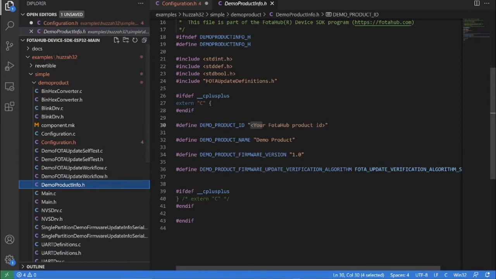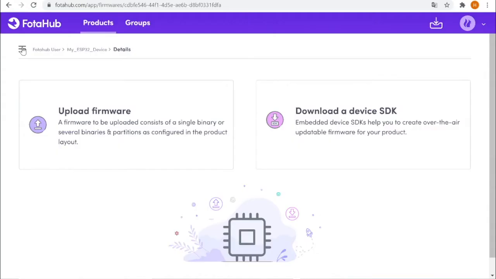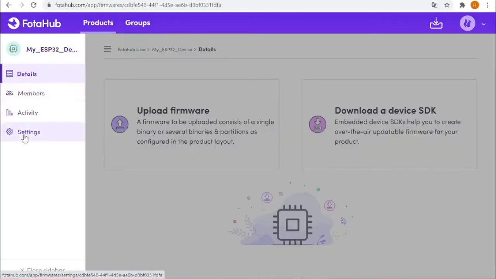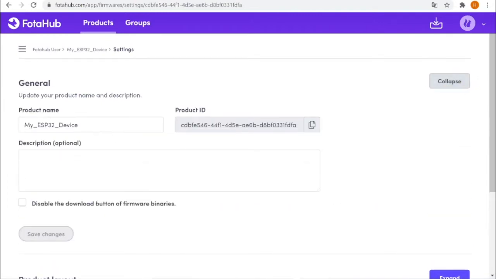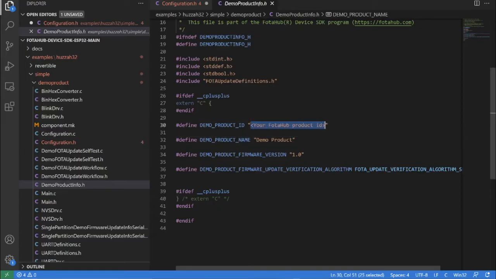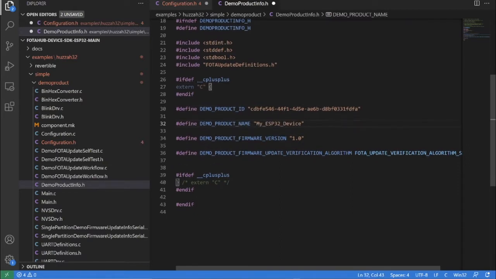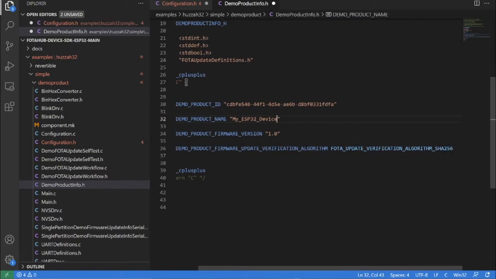Also open the demo product info header file and initialize the demo product ID and the demo product name constants with the ID and the name of the previously created FotaHub product. In order to retrieve the ID of the product, go to the Product Details view on FotaHub, click on Settings, and then on the Expand button under General. Copy the ID into the clipboard and then initialize the constant accordingly. Update the demo product name constant with the name of your created product as displayed in the product settings. Leave the demo product firmware version as is for now.